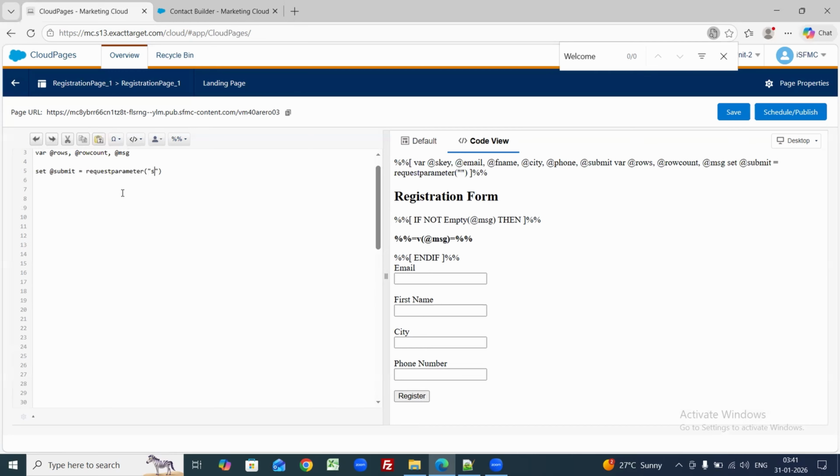So basically, what is this request parameter going to do? We discussed the query parameter in yesterday's class. The query parameter is used when we fetch values from an email to the cloud page. In the email, we use the redirect to cloud page function, and to pass these values from the email, we use query parameters, which pull values from the email to the cloud page.